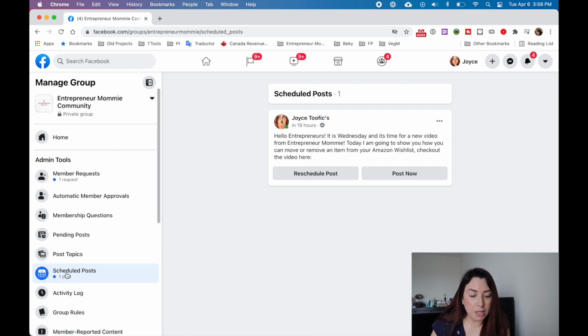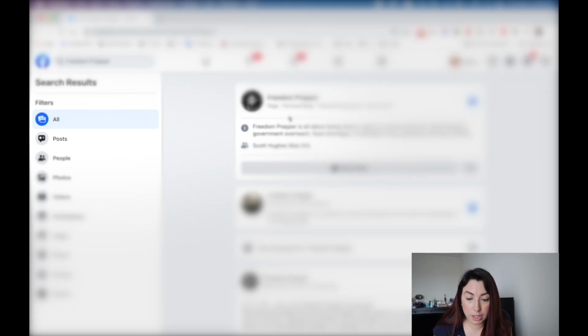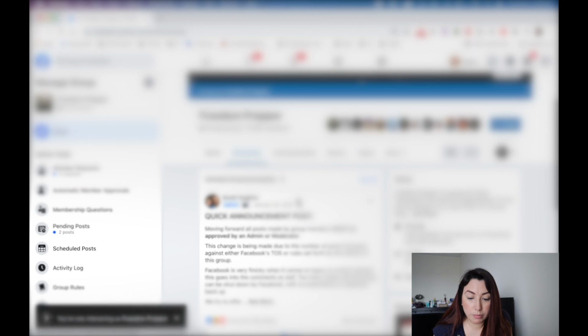Okay, it will be here on the left menu, and it is just under post topics, schedule posts. And just to mention that I'm using the new version of Facebook, and this is what my group looks like. Some other groups might be different. I'm gonna show you another variant here from a different group. If I go here and I go to this group, you can see your scheduled posts here, and this is as simple as that.